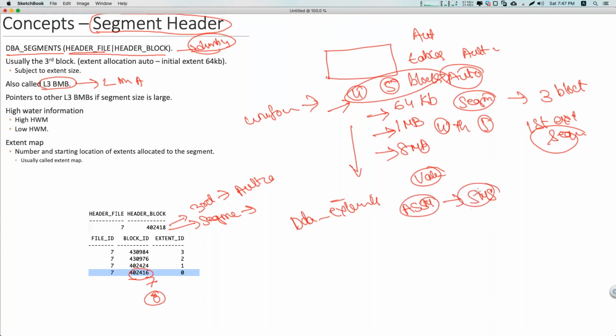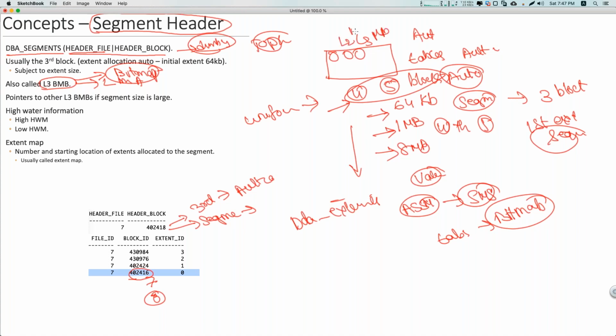We know that the free space in the table blocks are managed using bitmap blocks. So the segment header is a bitmap block as well. It is also a bitmap block. This resides at the top of the structure. So all the blocks which are allocated before the L3 BMB block are either L2 BMBs or L1 BMB blocks. We'll talk in more depth regarding L1, L2, L3 BMBs in the coming sessions.